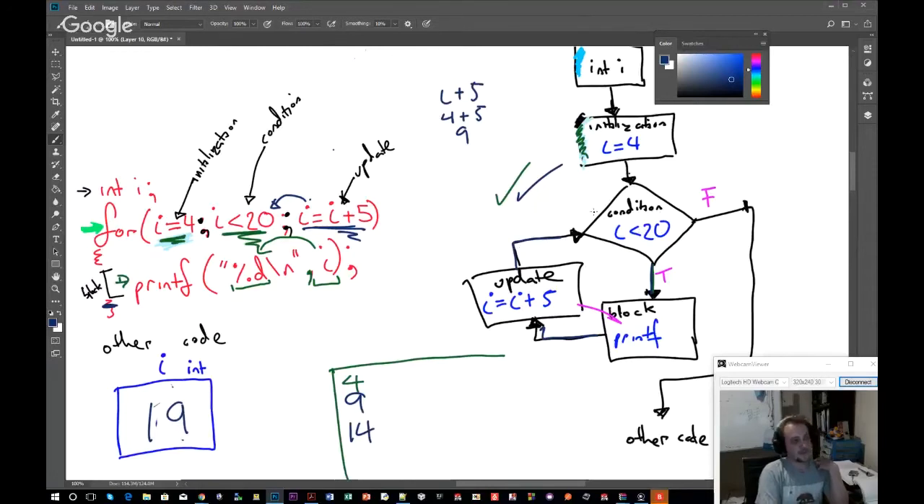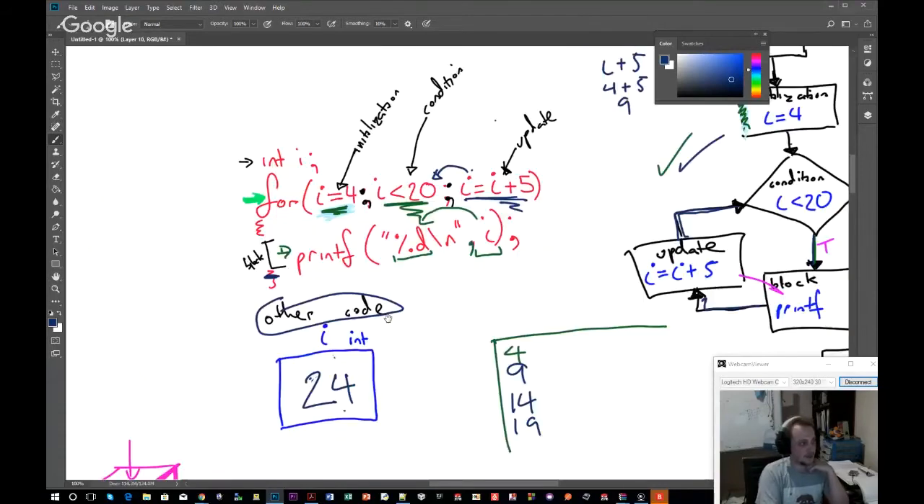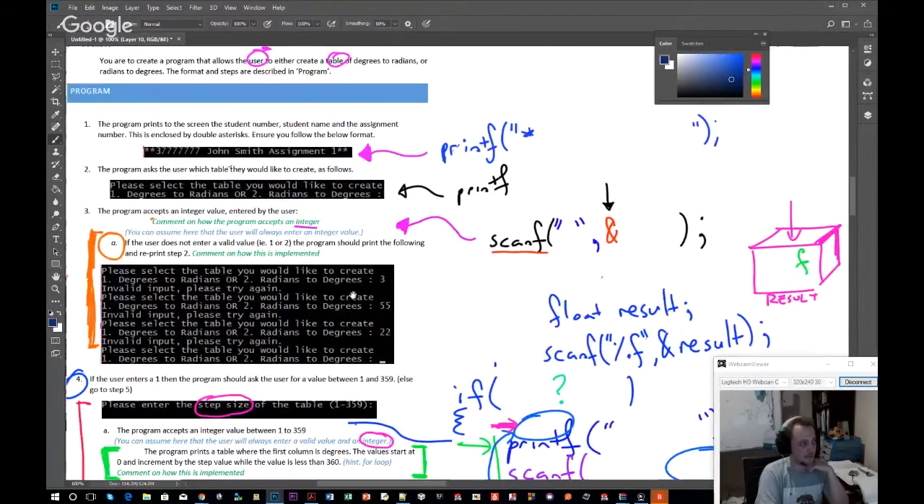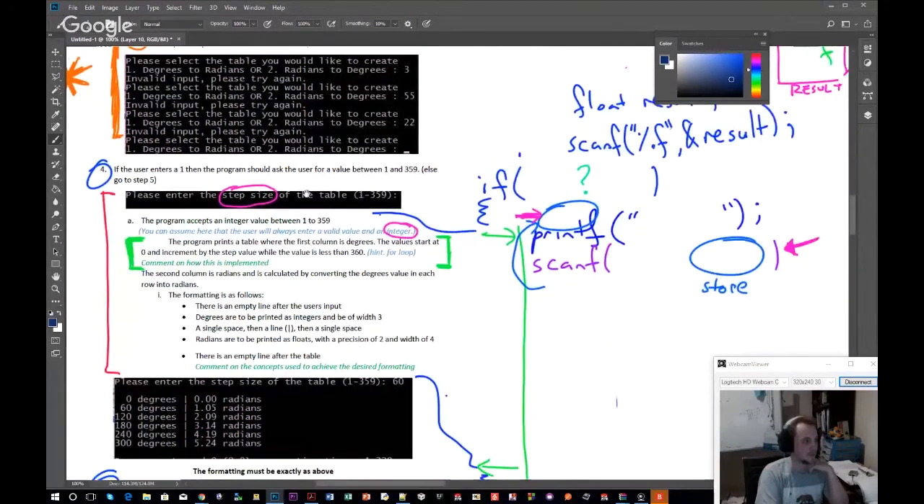We keep following this. i is less than 20, so it's true. We print out 19. Once again, we go to the update first, and we get 24. Now it's also important to note that this value is still in i. We keep going and we reach the condition and we check it. Is 24 less than 20? No. So it's false, and we do the other code that follows after this brace now. Now for this, we can go back to our problem and see how that fits in perfectly with for loops.